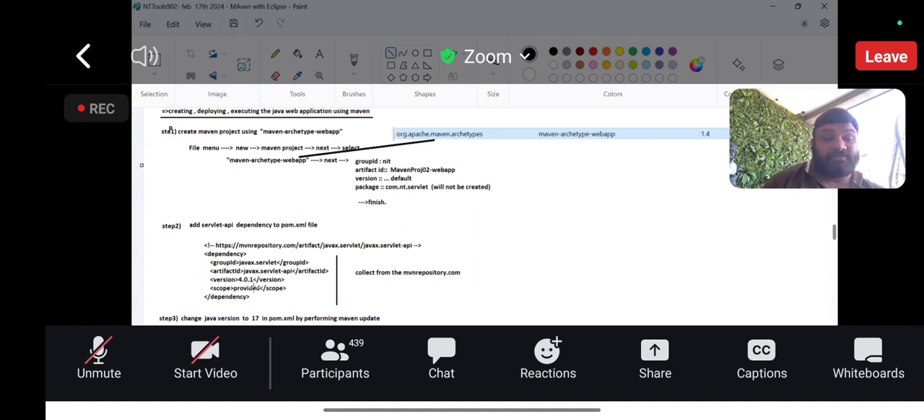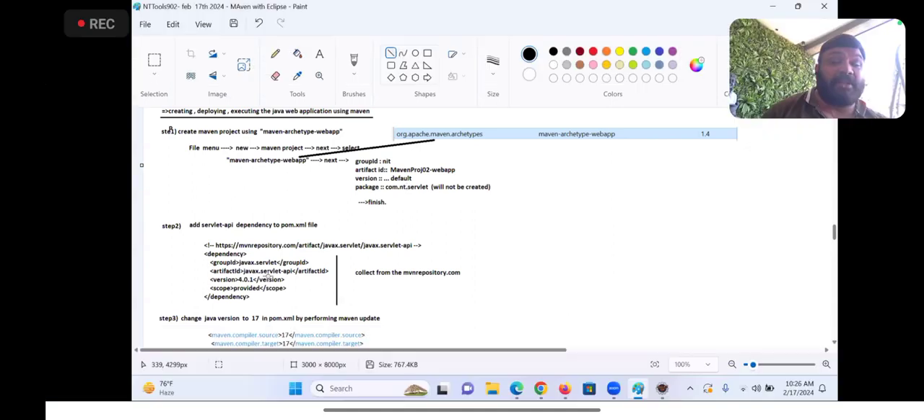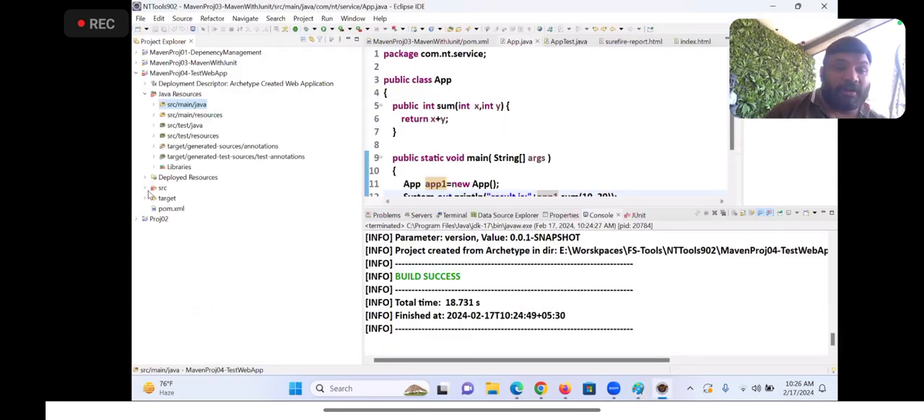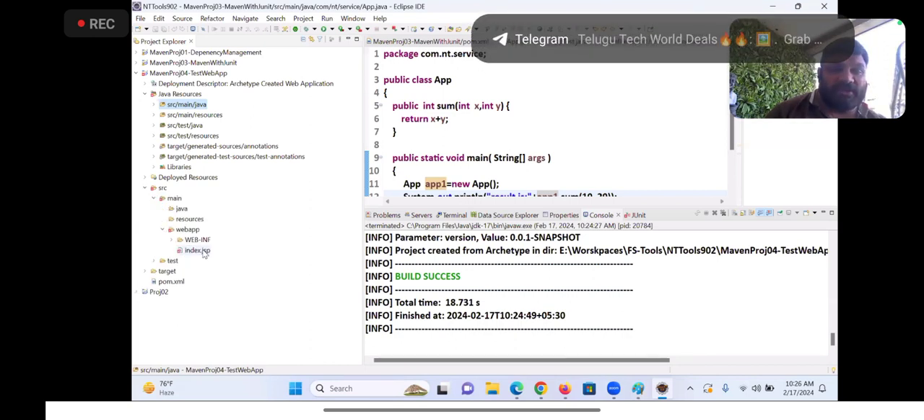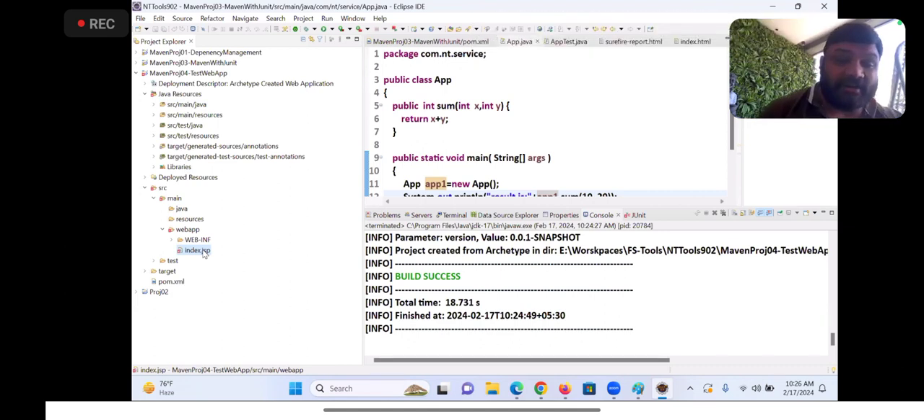Now listen, boss. By default, the Servlet API jar will not come. We should add the Servlet API jar, boss. Then only these small red marks related to JSPs will go off. By default, one JSP will come. The red mark is there because the jar is not added. Right, boss?